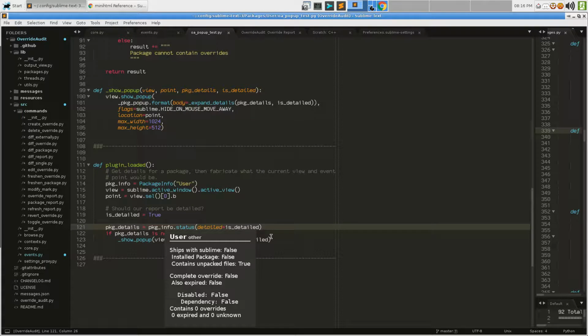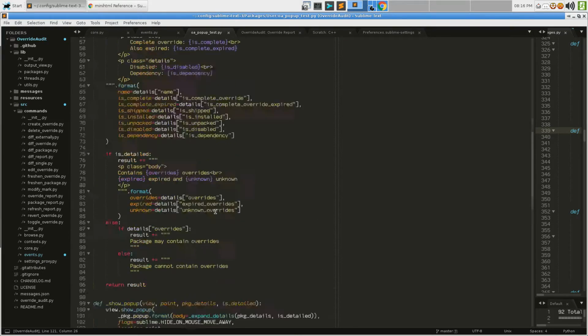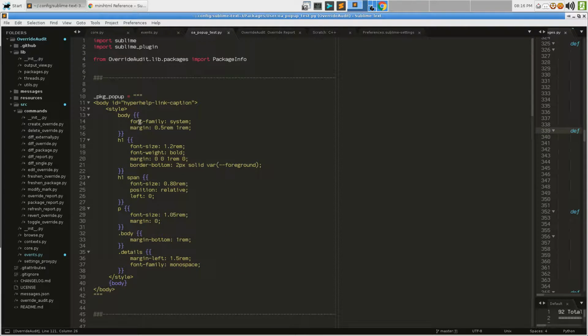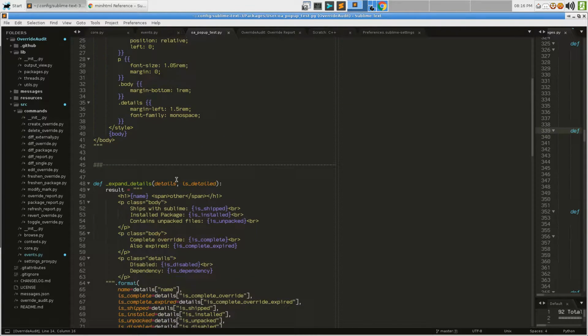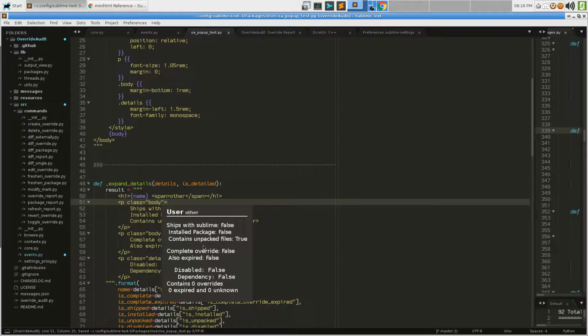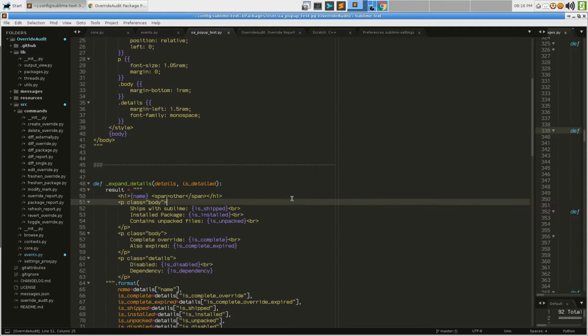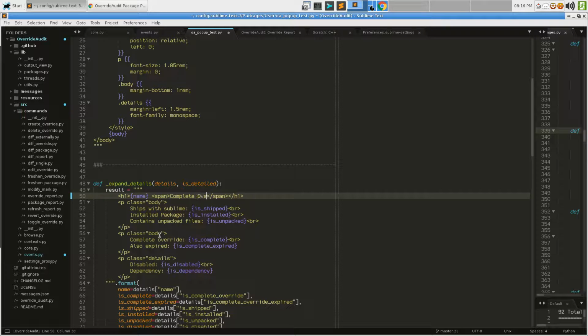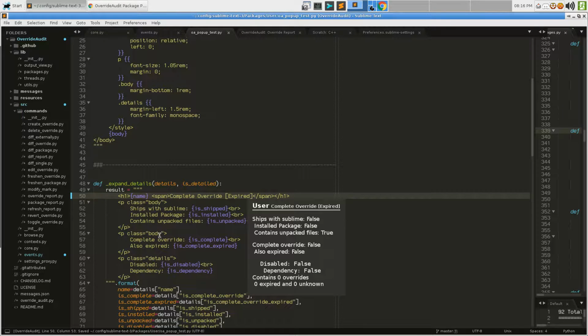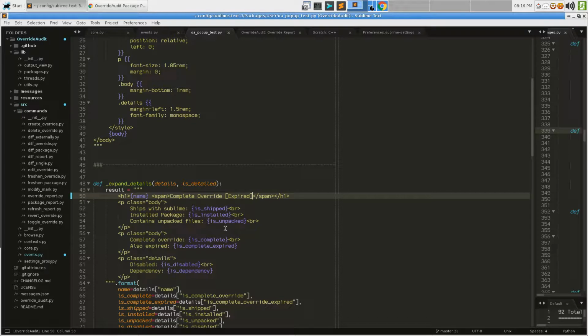And you can see I'm sort of playing around with this a little bit to see what we could do with that HTML. So here's the span other. That would be the complete override. We might even change that here. Complete override expired, like so. So it would look like that, which is not as good as it could be.